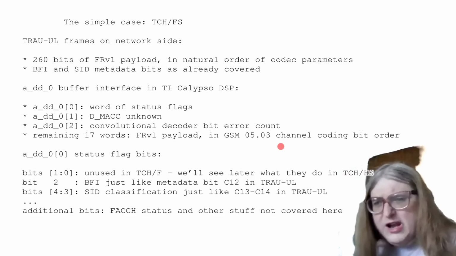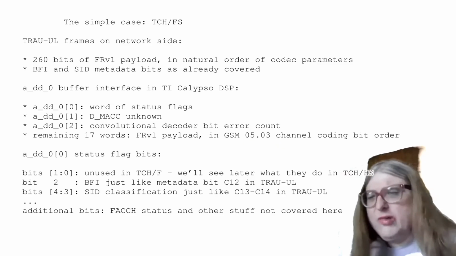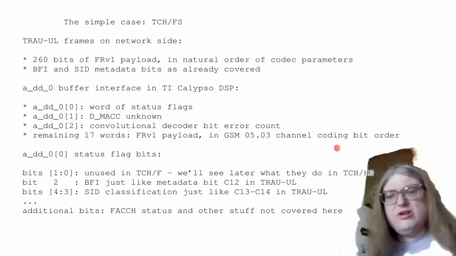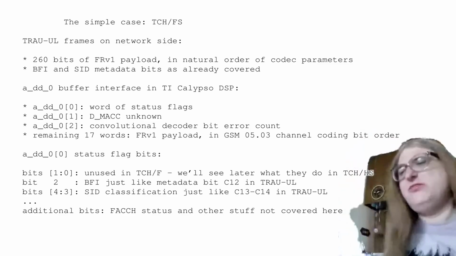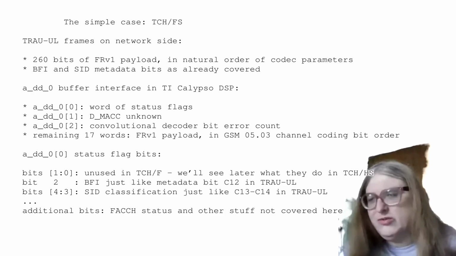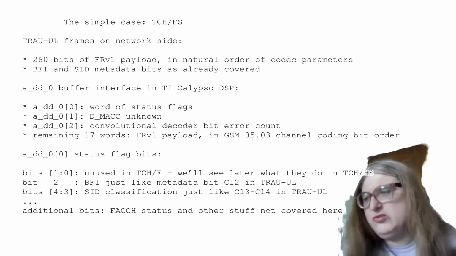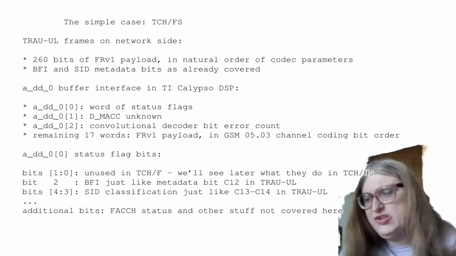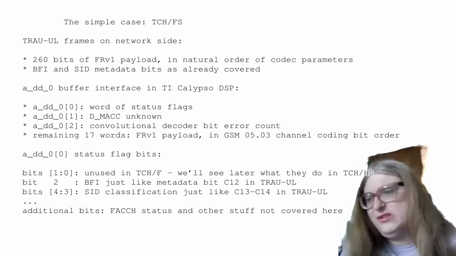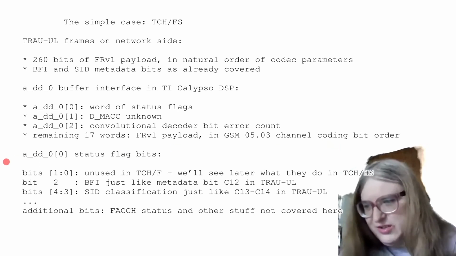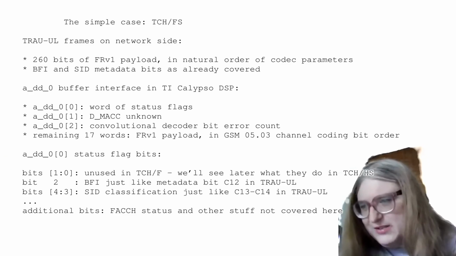In the case of the TI's DSP, in their internal buffer, they store bits in the channel code bit order, which is an internal interface, internal to TI's implementation. They could use whatever bit order they wanted. That's how they chose to do it. So they must have the reordering done on the speech encoder decoder side of the interface instead of the radio side. But the interesting part, at least for this presentation, are all these status bits.